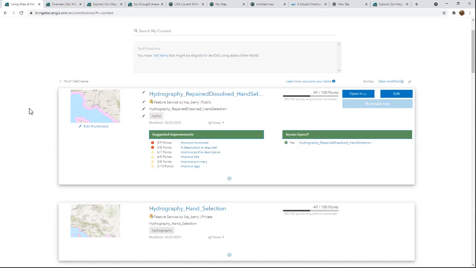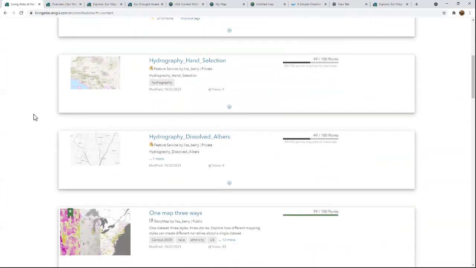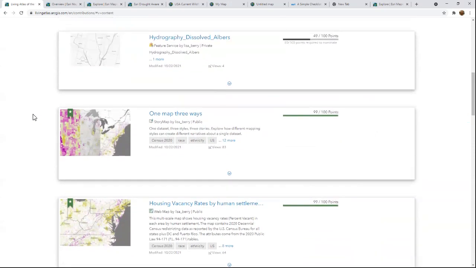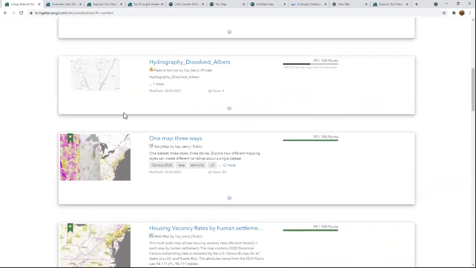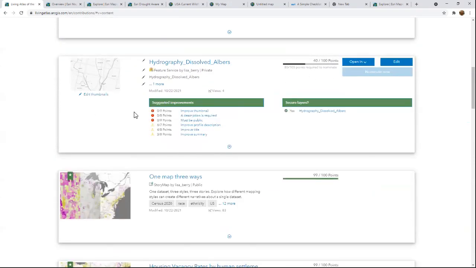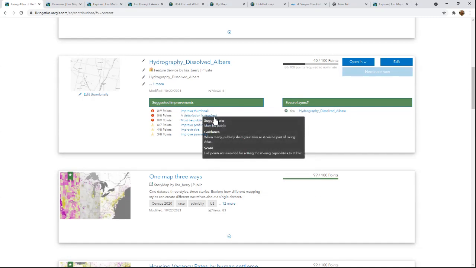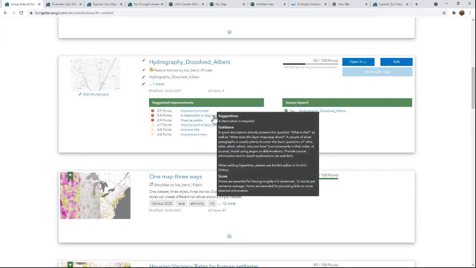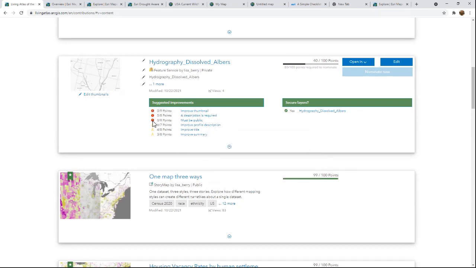I create a lot of maps. I'm sure you guys can relate to this as well. So for example, here's a layer that I hosted up this morning to test something. Right away, it's saying, you know what? This is not Living Atlas quality. It's got a bunch of underscores in the name. It doesn't have a thumbnail. It needs to be public, needs to have a nice detailed item description page. So these red symbols say, stop, you cannot pass go. You must document your item so that it is well understood by those who are using this content.